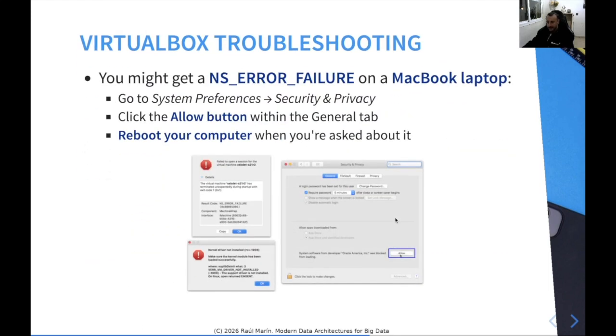And when you are running this VirtualBox on an Apple computer, you might get an error like this one. This is because the drivers installed by VirtualBox are blocked by the operating system. So you go to System Preferences, Security and Privacy, and you click this Allow button. You need to restart the computer, and then you should be able to make it work.